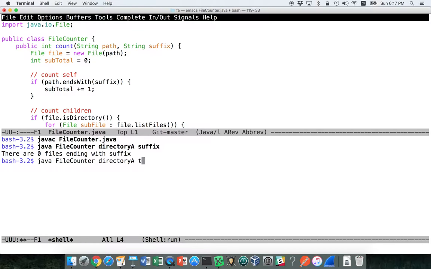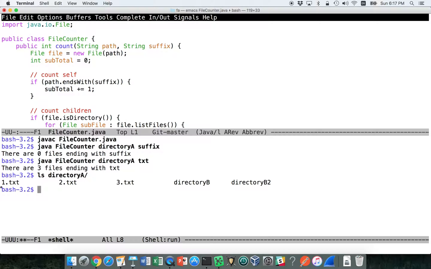So I'm going to run that. Oh, and I meant to add txt. And it says there are three txt files. So let me actually look under directory A and check this. And sure enough, there are three txt files.